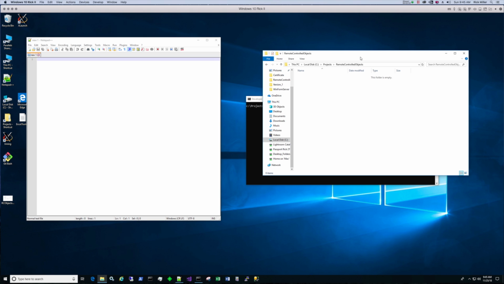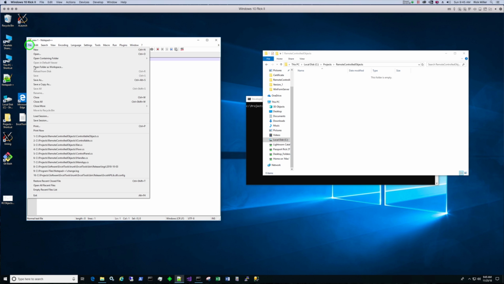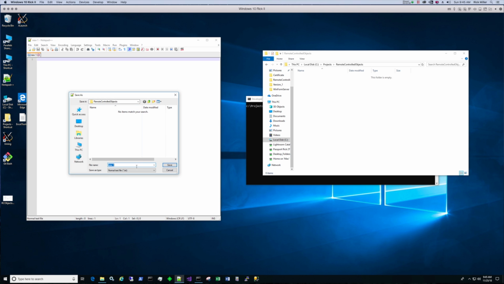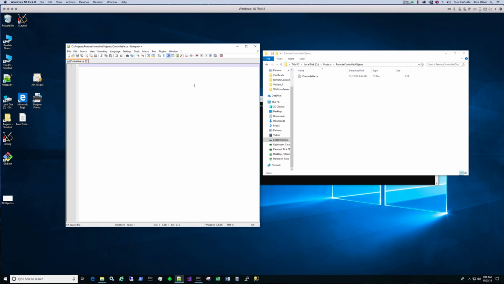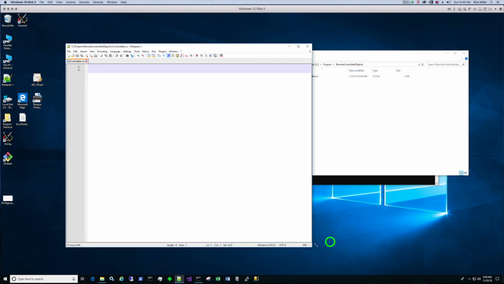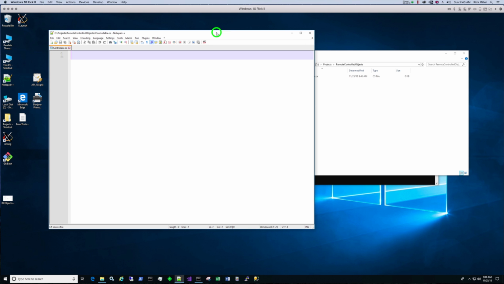And then I have a folder for my projects. So I'll start right here and I'll just say File, Save As. And I'm going to say this is called iControllable.cs. Okay, and let me make this code bigger so you can see the code better on the screen. Okay, we'll see how this rolls.